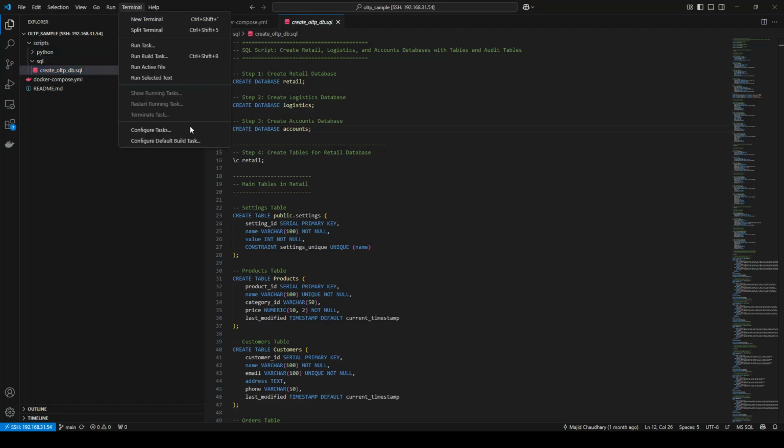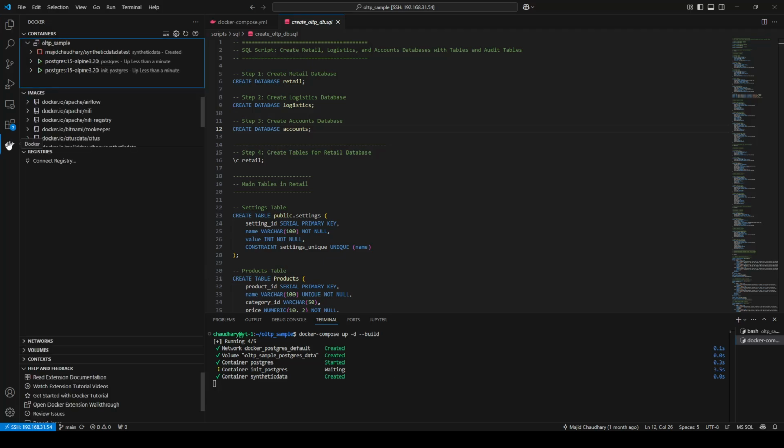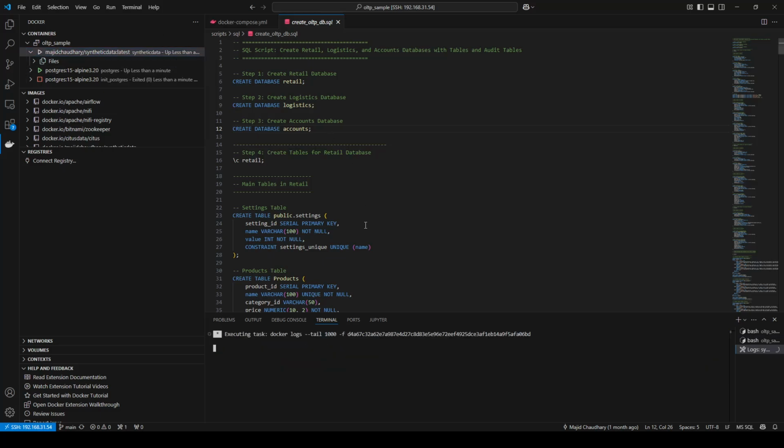So when we run it, Docker Compose up -d --build, that should bring up our environment. And if we have a look here, synthetic data is created. It's not going to kick in until the init has created the database. So we wait. The database was created. Now review logs. This will start inserting some data into the database.